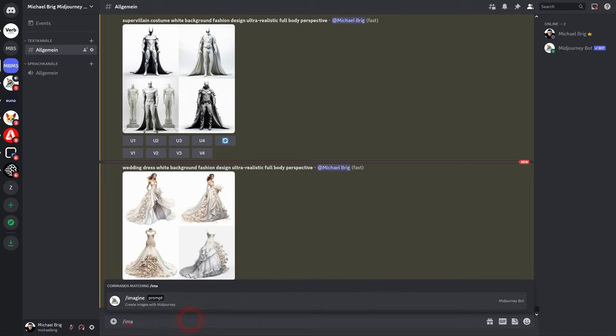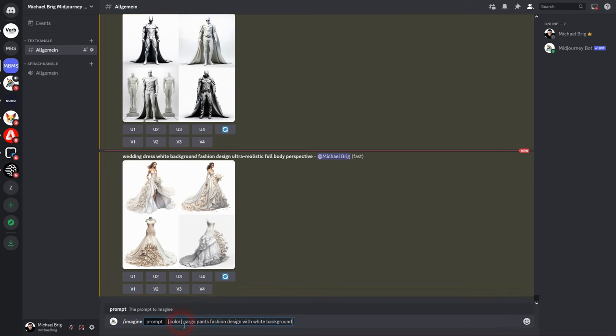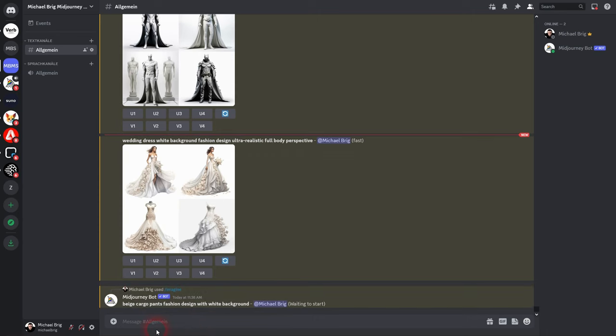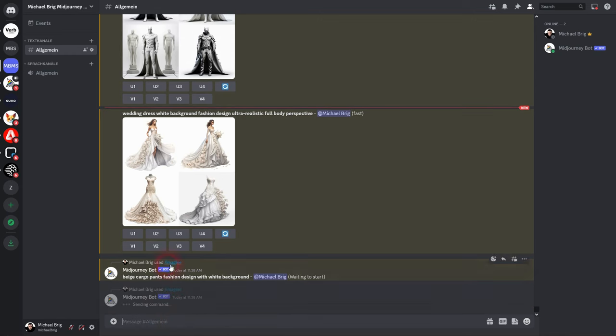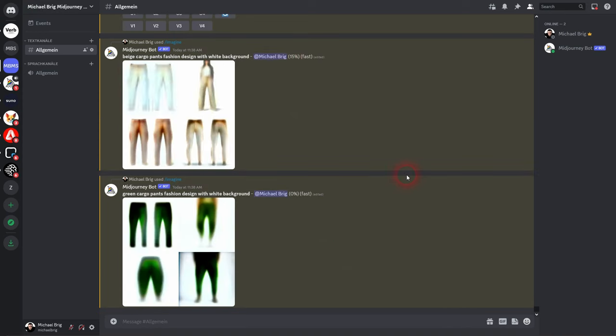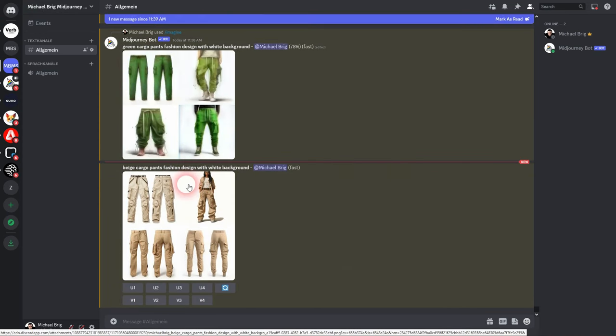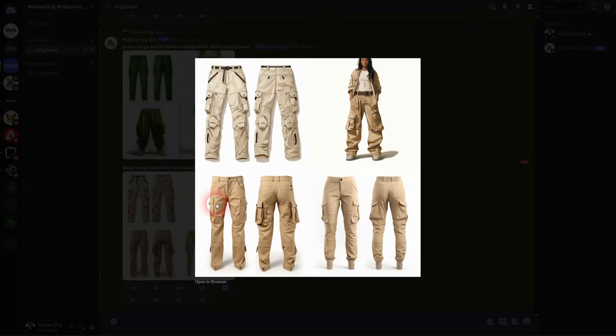If you want to have a specific type of clothing, for example, cargo pants, I would advise adding the color, then the type, then fashion design yet again, and add with white background. You can do that for t-shirts, for sweaters, for jeans, whatever. Sometimes it loses it and goes a little bit into a comic book area, so comic animation style area. So you may have to reprompt it, recycle it.